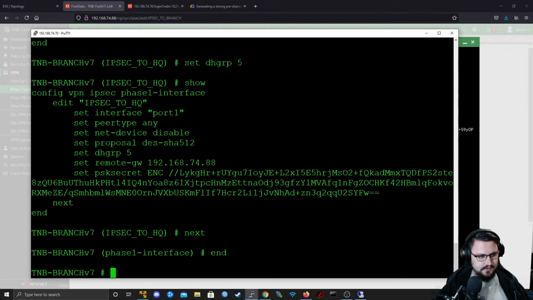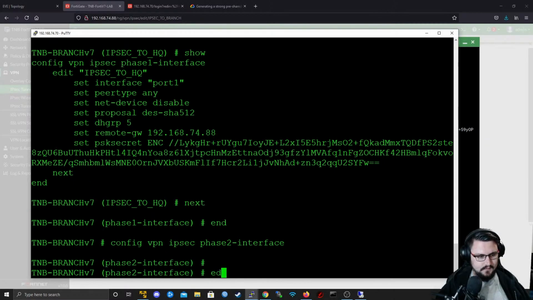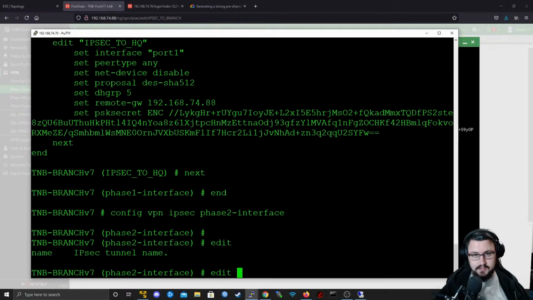So let's quickly configure the phase 2. So config VPN IPsec phase 2 interface. And then we'll just edit and we can give it a name. The phase 2 again is just like that encryption domain. So what IPs are we going to send over the network? So we're editing, we can call this IPsec to HQ. You can give it the same name actually, it won't do anything.